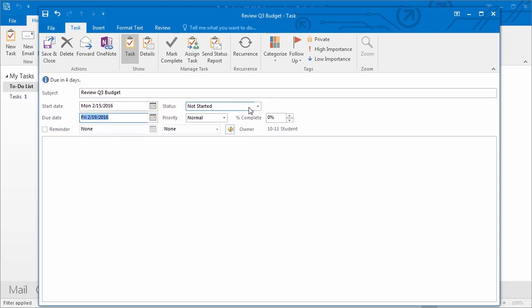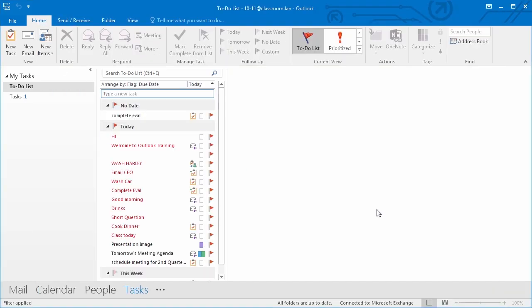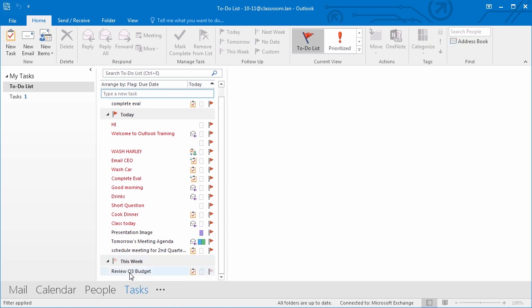I can go ahead and set a status, whether it's been started, a priority, high, low, or normal, and how far complete I am. I also have the ability to set a reminder to finish this task or start working on it. Once I've added all the important information for the task, I can even attach the budget itself or any notes that would be helpful when completing this project. I'm going to choose Save and Close, and now I have a new task due this week, Review Q3 Budget.